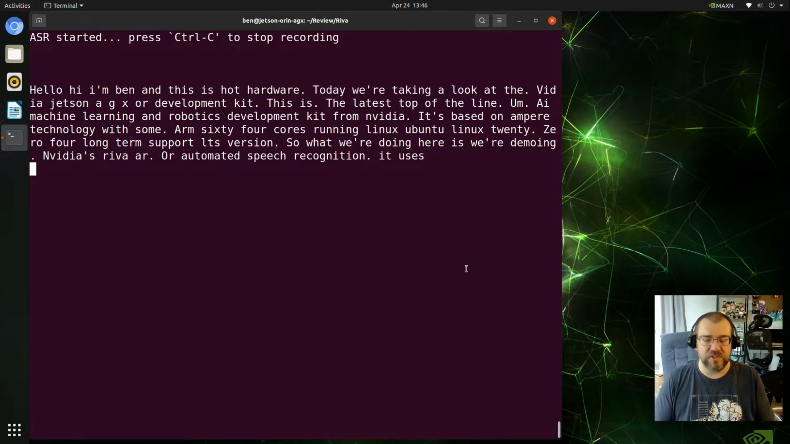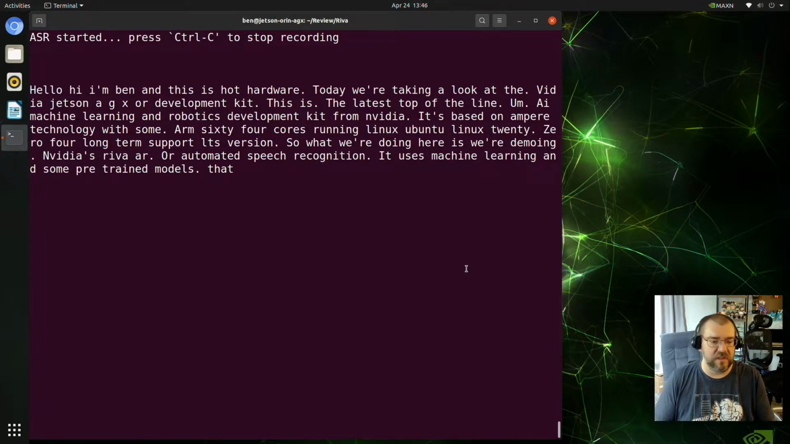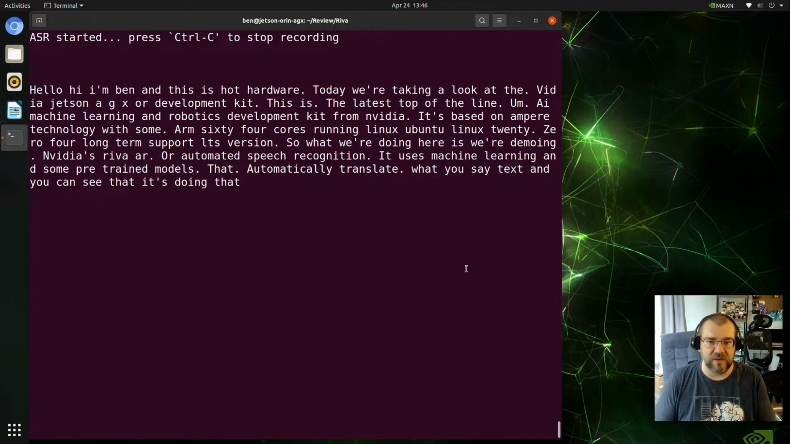It uses machine learning and some pre-trained models that automatically translate what you say into text, and you can see that it's doing that on the screen here now.